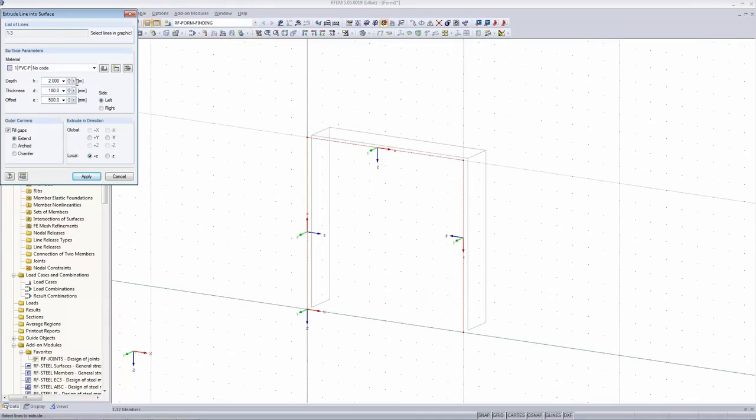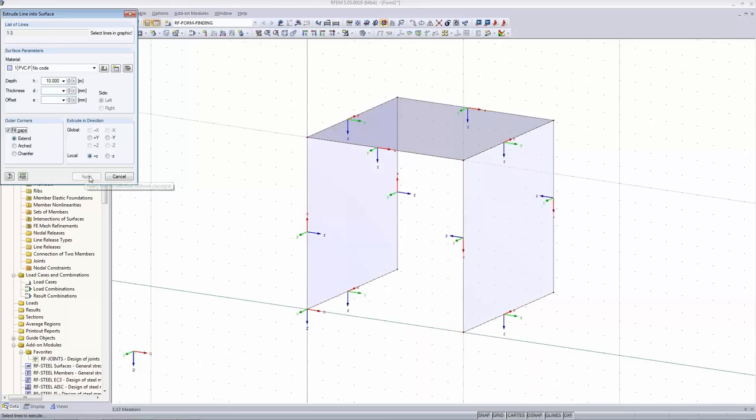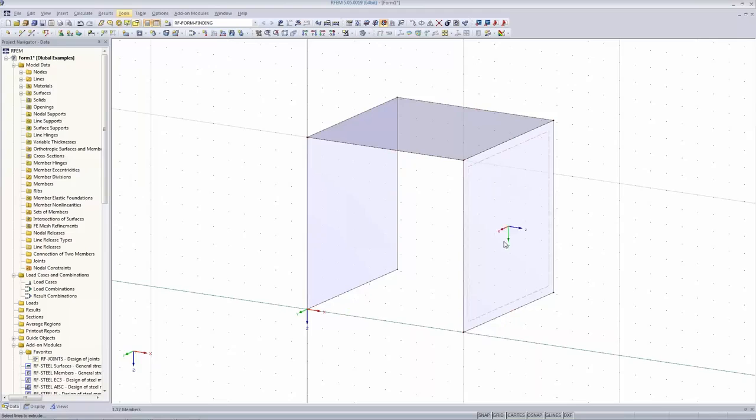So here I want to have a depth of 10 meters, and the thickness, I explain this later, that's the material thickness. It doesn't really matter. As I said in the introduction, the material properties itself are not of interest, and I define an offset which is 0. So I apply, and here we go. We see our created surface.